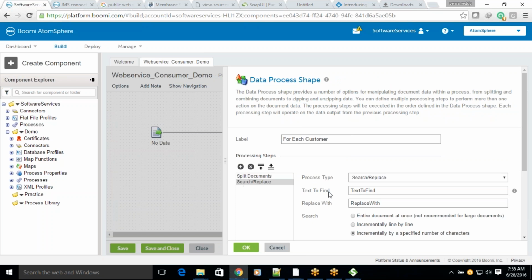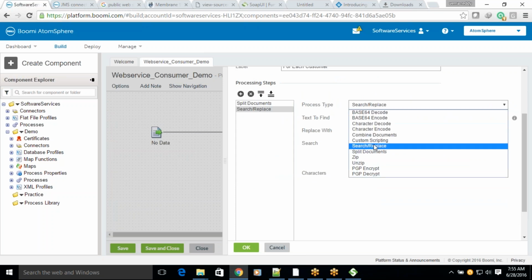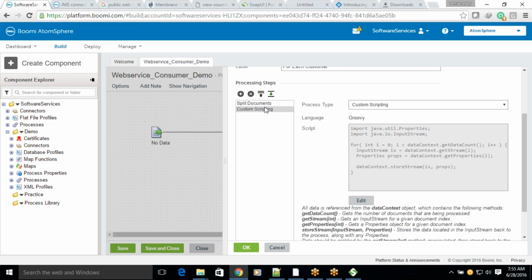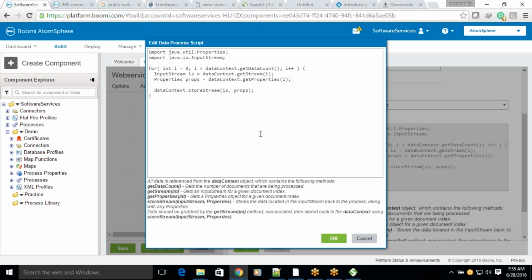Let's go for custom scripting here. By this time the custom script executed, split documents already executed. It means you already have the multiple documents available. For these multiple documents, how can you view them? You can see get data count, get number of documents that are being processed. Now I wanted to return the number of documents and store this number of documents in a property.